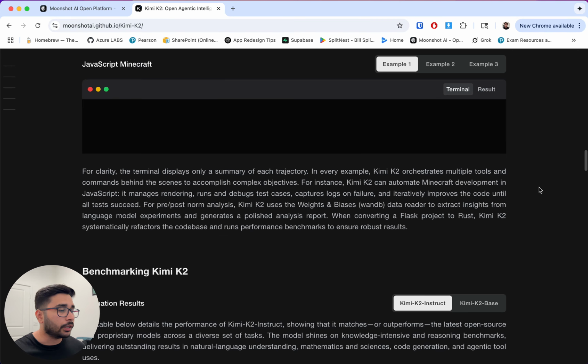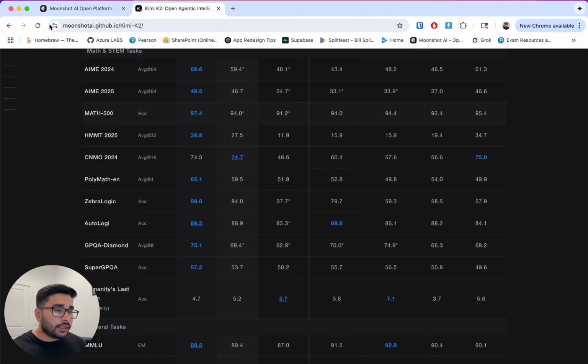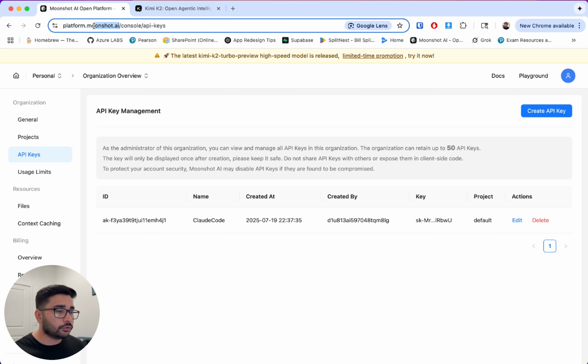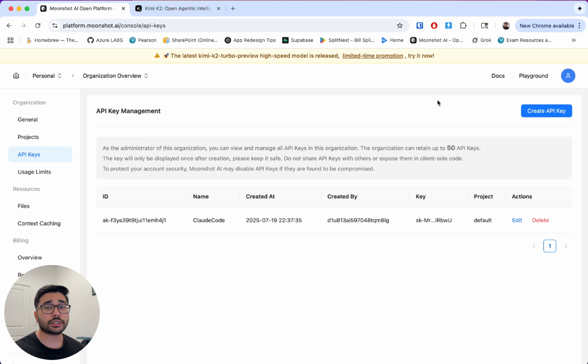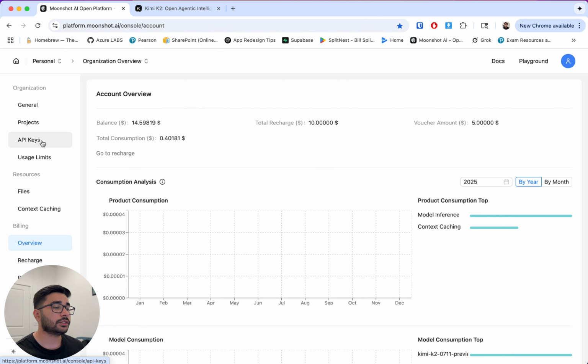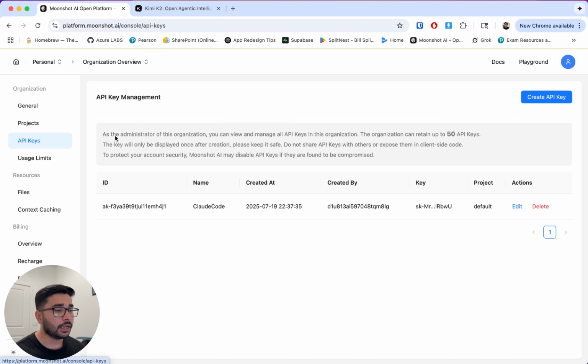Now, to get started, first thing you have to do is go to this website, platform.moonshot.ai. This is the website you're going to go to get your Kimi 2 API key. Once you log into the website, you can just sign up or log in with Google. And once you're successfully logged in, it will bring you to this console. And in this console, the first thing you have to do is go to the API key section. Now in this section, we're going to generate an API key that we will use in Claude Code.